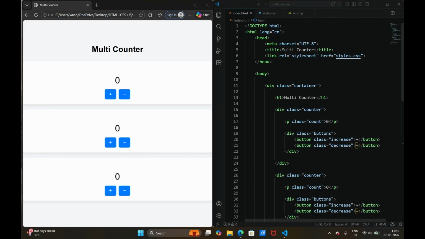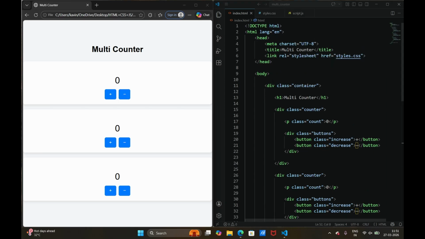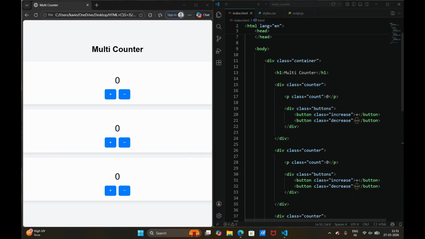As you can see, I have written the HTML structure and CSS styling as always. So here we have the same elements and same buttons and everything on all the 3 counters. So we have to select the classes and buttons and everything. So we will select that.